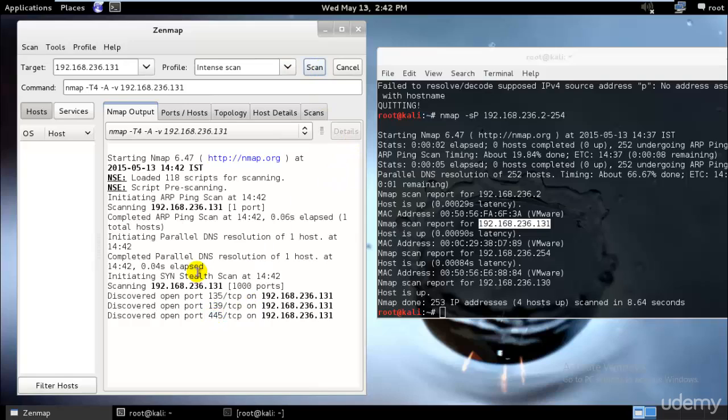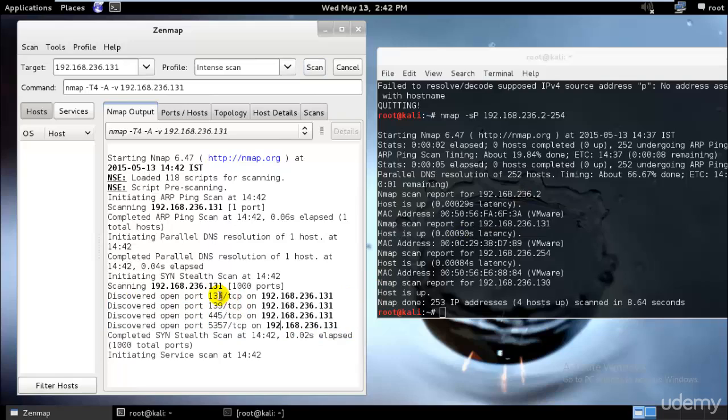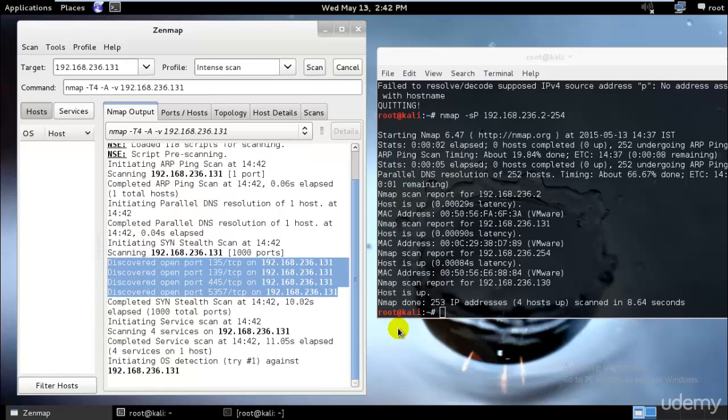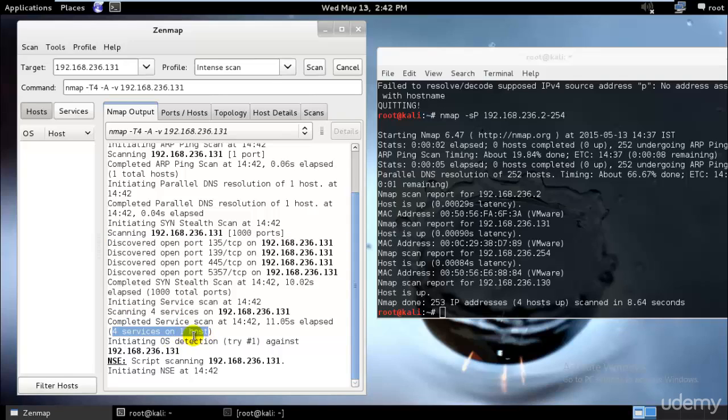It is doing a stealth scan. So these are the open ports, as you can see, of this particular PC, and I can use any of these ports to transfer any Trojan or virus that I have, and it will not get detected. It will just be checked as normal traffic. As you can see, 4 services and 1 host, it's trying OS detection.